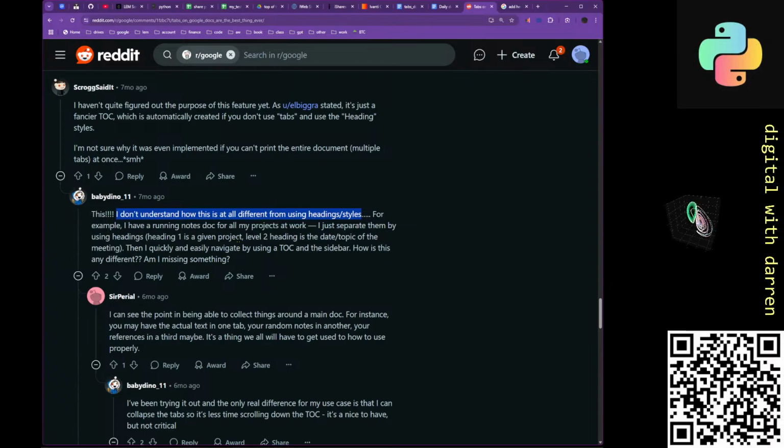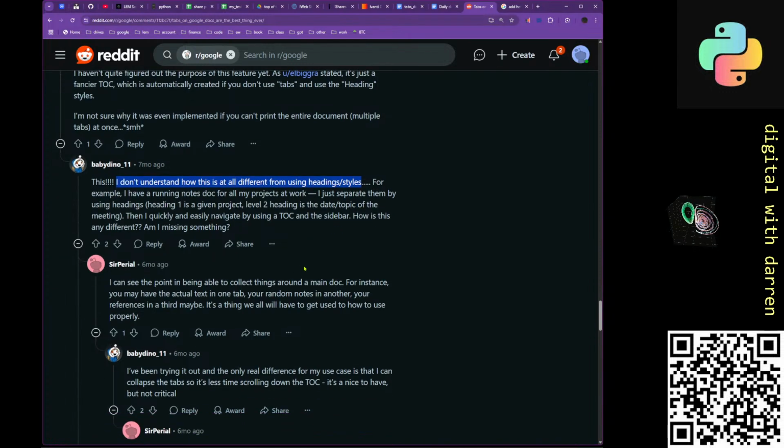For example, I've got a running notes doc for all my projects at work. I just separate them by using headings. Yes, correct. If you're writing a book style thing and you want headings, I quickly go to the table of contents and navigate the sidebar. How is this any different? Am I missing something? He's the same person as me, right?